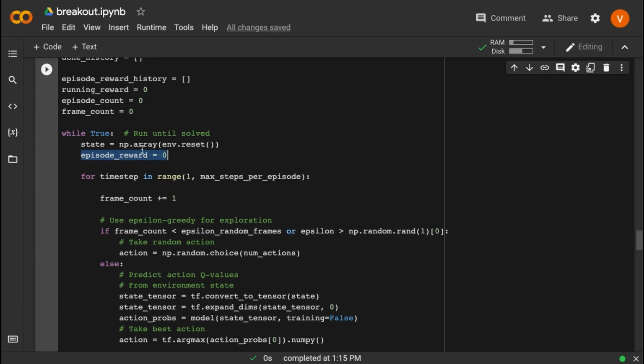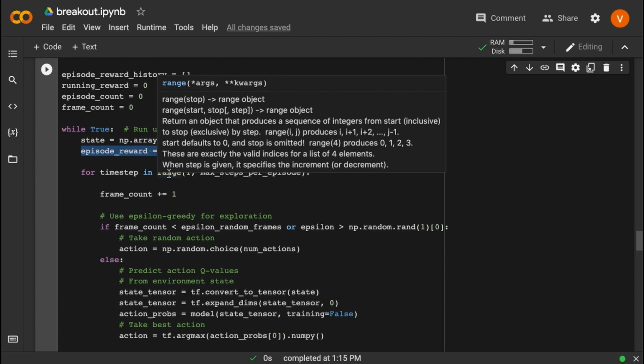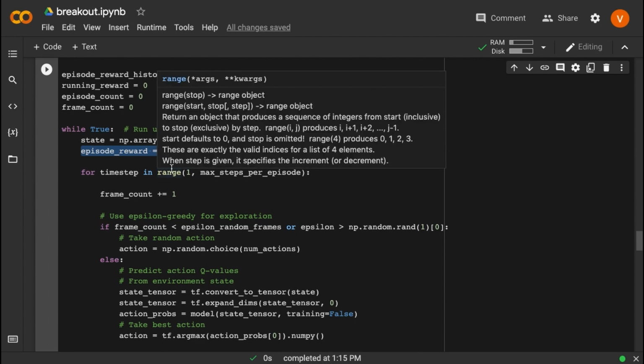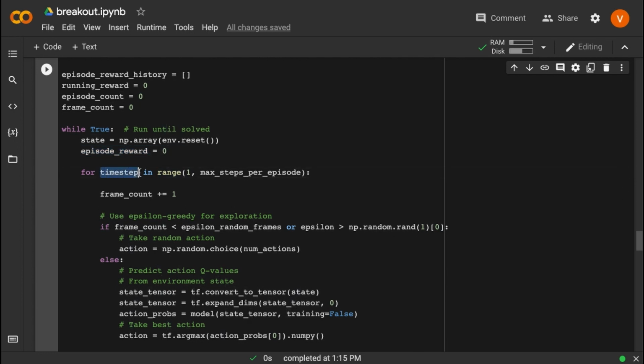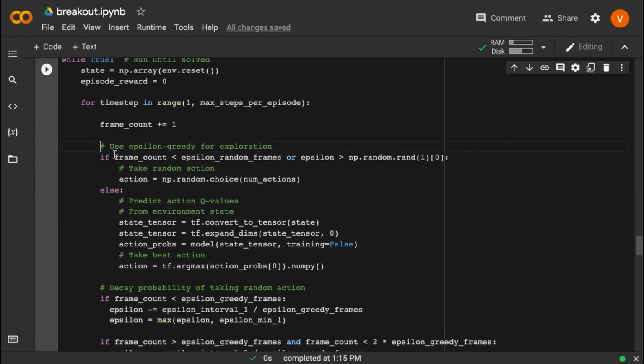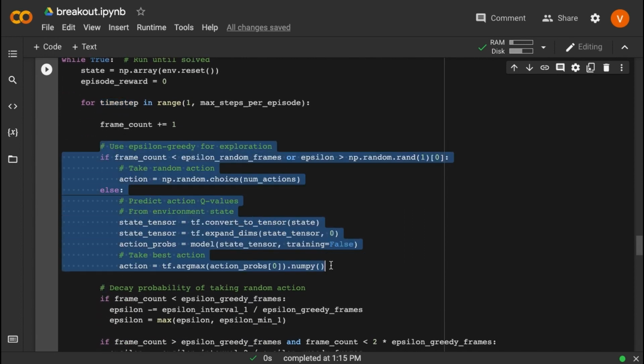We're going to run this loop until the task is solved. So the next for loop, we go through each time step within one single episode. We increase the frame count by 1, and with this code snippet, we make our action selection.